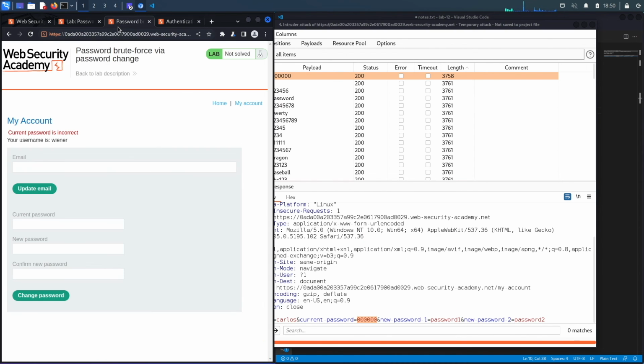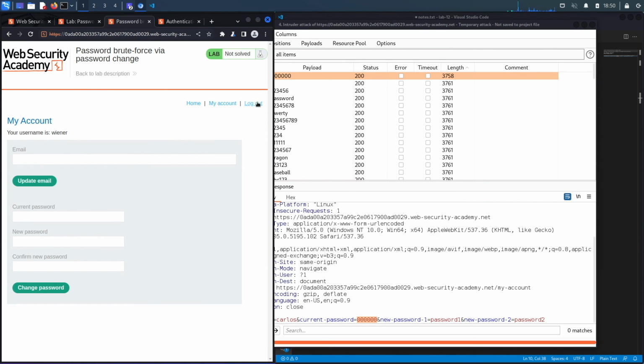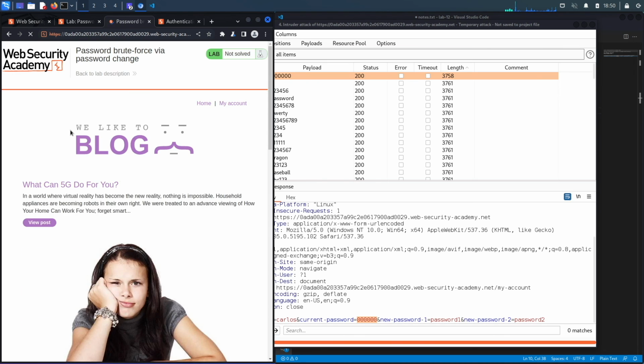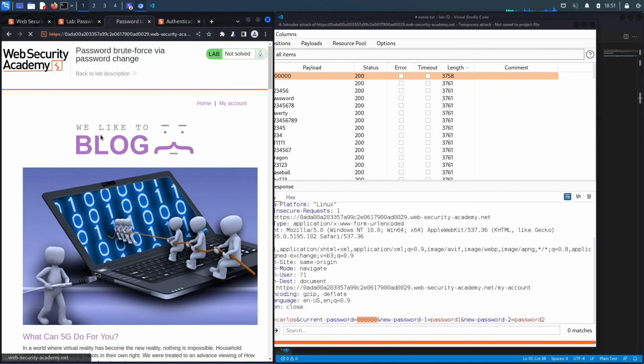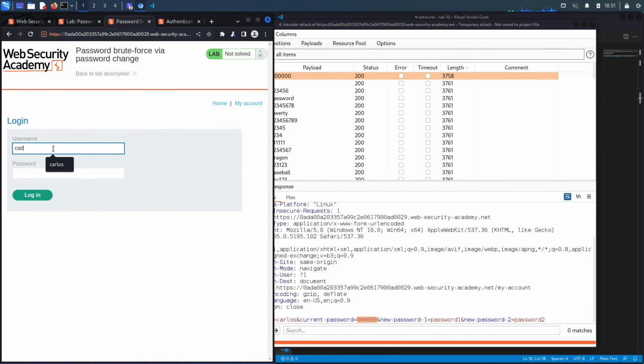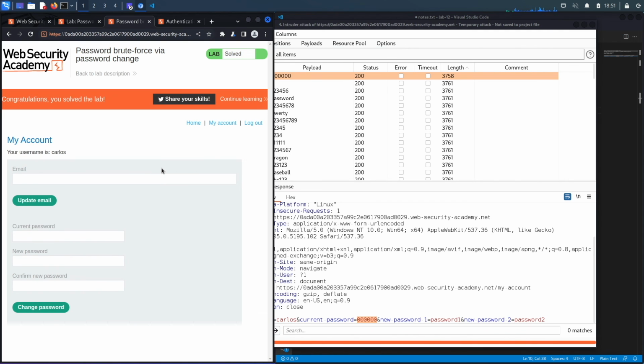And then just log into Carlos's account. So let's go to my account, log out, my account again, and then go to Carlos and put in the password that we just brute forced, hit login, and here we go. It says, congratulations, you solved the lab. All right, so we successfully completed the exercise by exploiting the vulnerability using Burp Intruder. Now let's script it in Python.